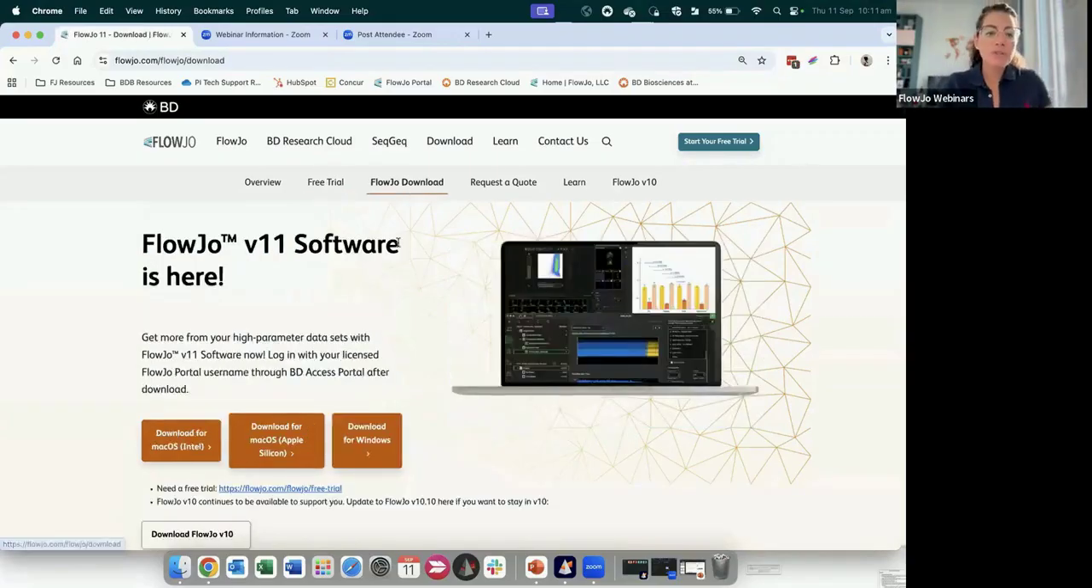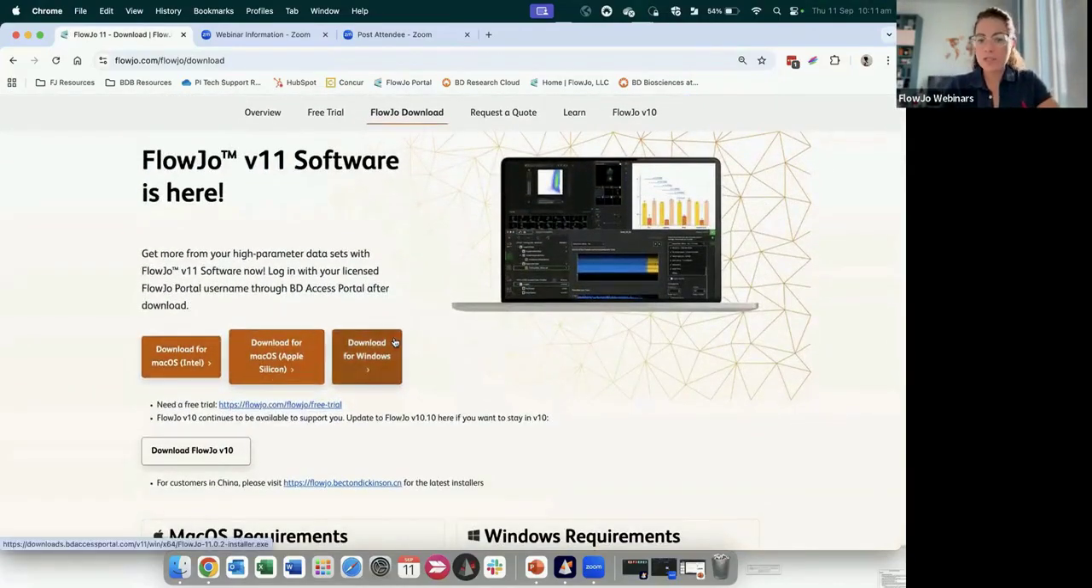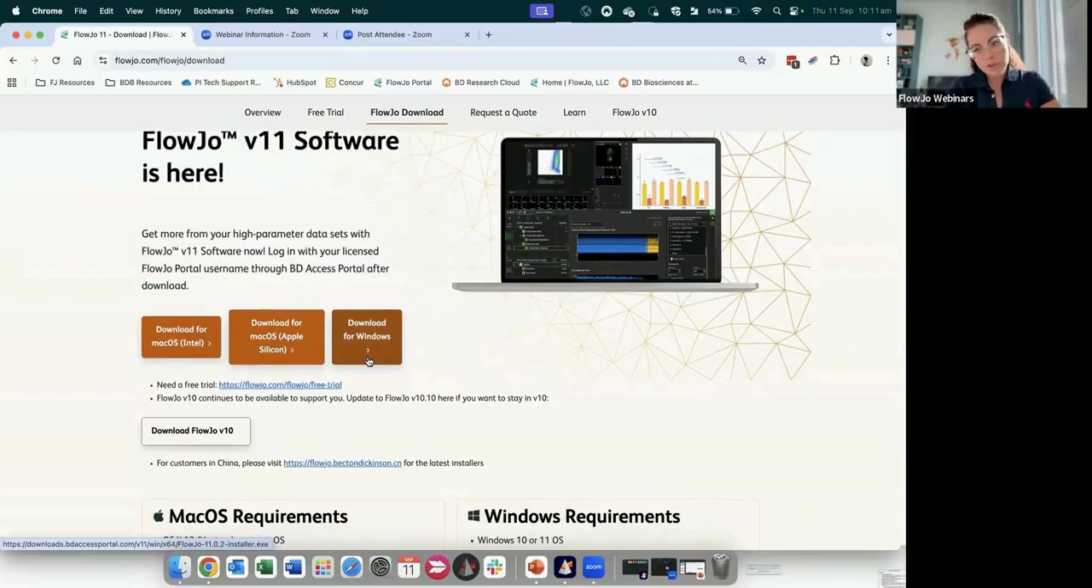When you go on download, you will find several options depending on the machine that you're using, meaning the computer that you're using. So if you have an Intel Mac, or an Apple Silicon Mac, or a Windows machine, please download the correct version. Otherwise, if you want to use FlowJo version 10, this is not the right webinar to follow, but you can download FlowJo version 10 here. There are many webinars on FlowJo version 10, so in case you want to use the previous version, please feel free to rewatch the recordings of those.